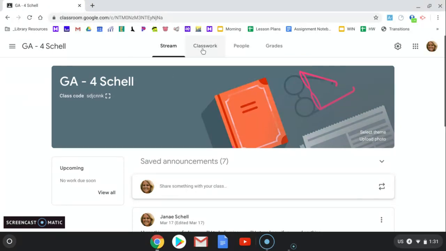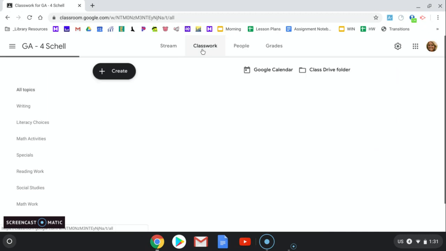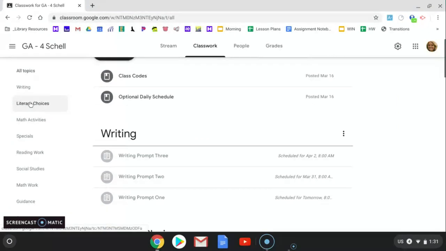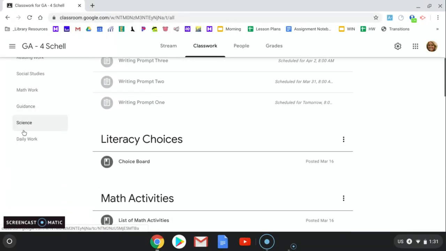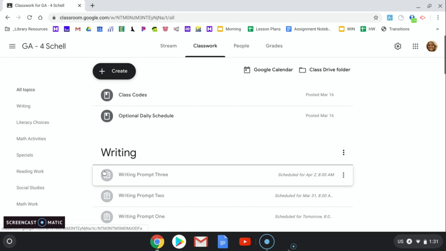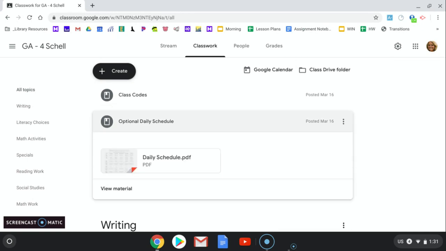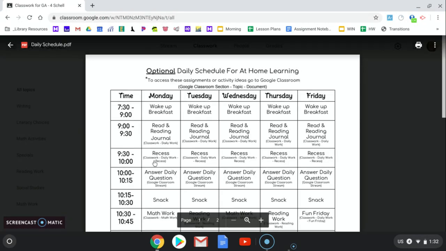Now, when you click over on the top over to classwork, this is where most of the materials you will need will be. So this is broken down into different topics. You can see off to the side here. And then if it's not in a topic, if it's just materials or general information, it'll be up at the top. So I'm going to walk through the optional daily schedule that we sent out. And so I'm just going to click here and open up the schedule.